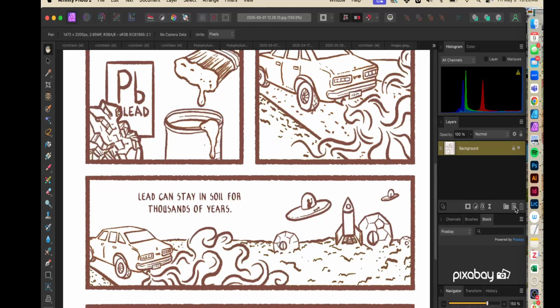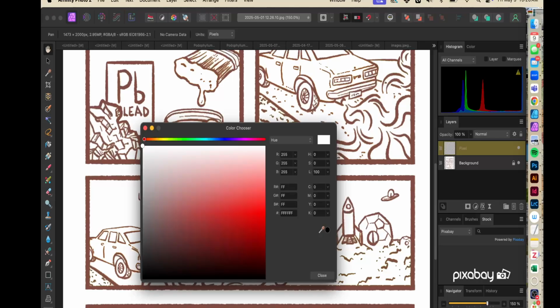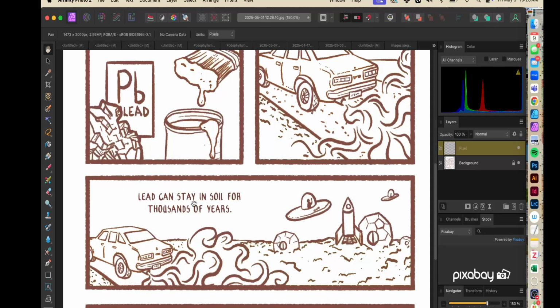So I'm going to create a new layer. And for a start, I want to change the color of the darkest thing. So I want to change the color of my lines. For this, we're going to use a red. It's going to look real cool.